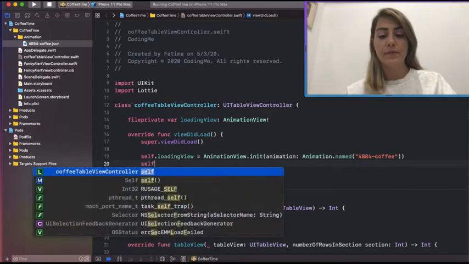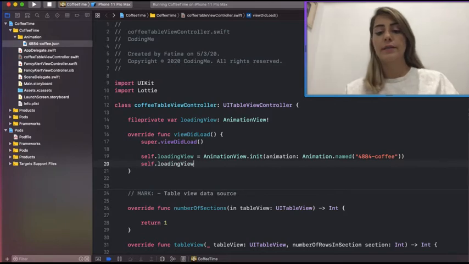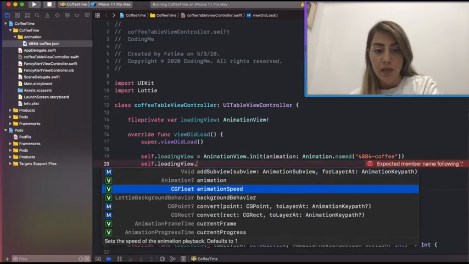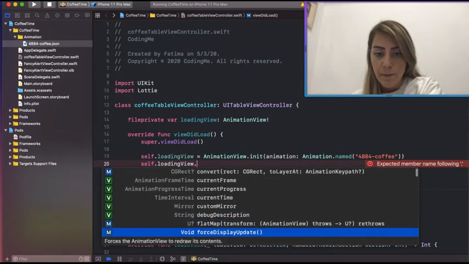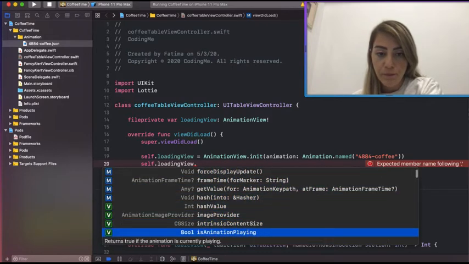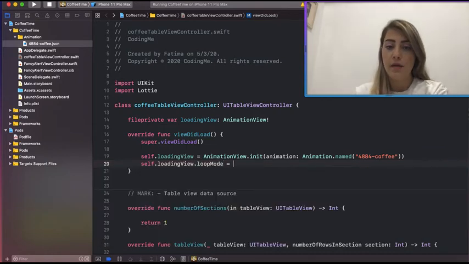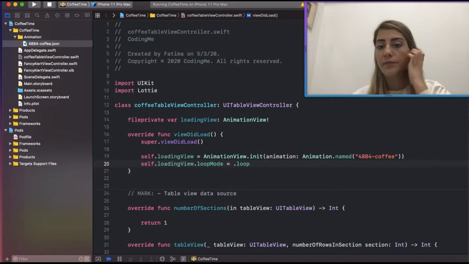What else? Let's give this view some stuff. Let's see, what do we have? Animation speed is fine. I'm happy with the animation speed we have. Loop mode. Yeah, let's do loop, so we can stop it manually. Good. So what else?